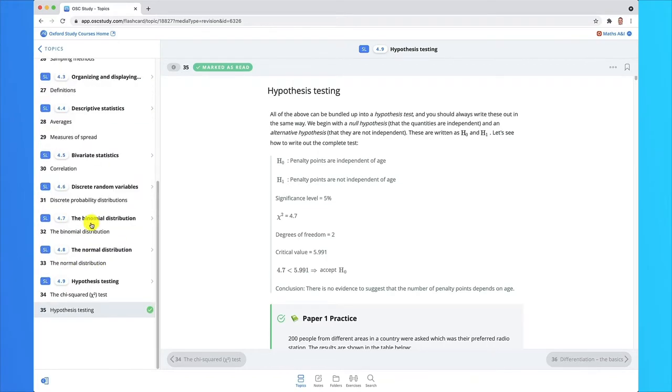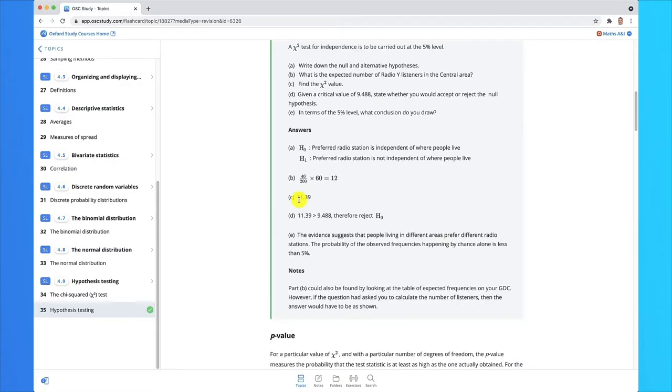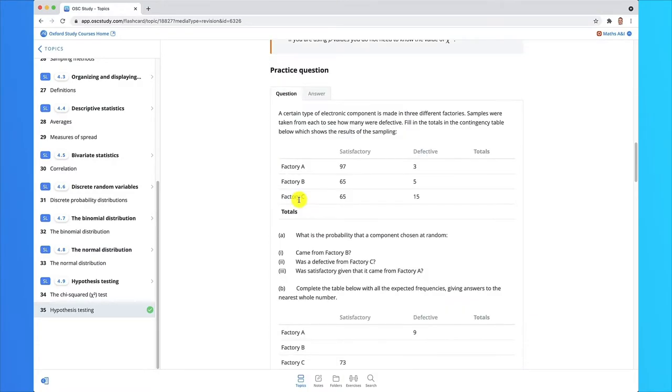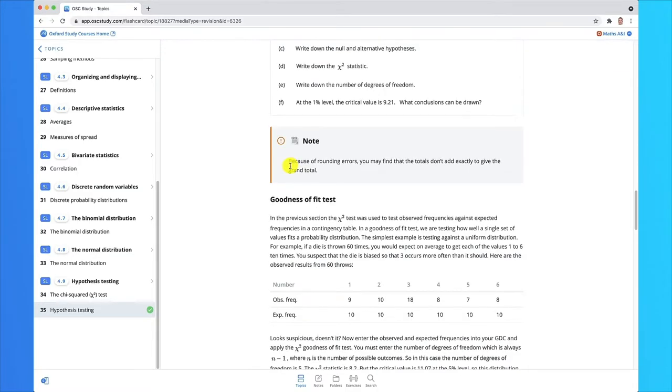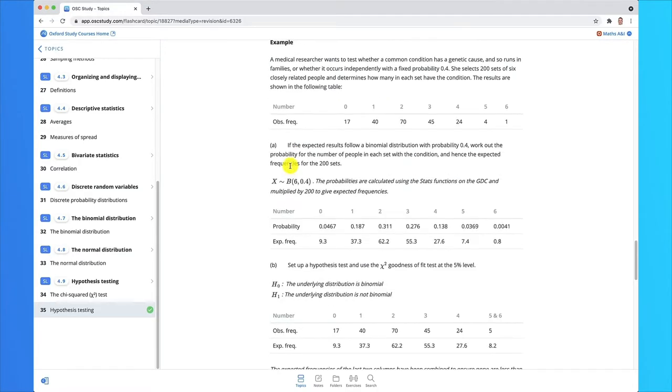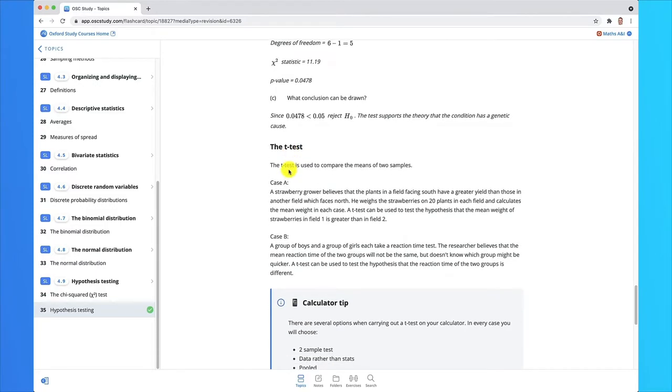So revision guide 35, if you click on hypothesis testing, you can see here it explains the generalities of how to do hypothesis testing. There's some examples. We go through chi-squared and goodness of fit. There's examples, of course, with answers just to show students how to do them. So the main place, if we're doing t-tests, that's near the bottom, right? We've got the t-tests here.